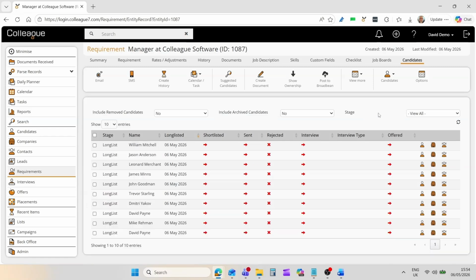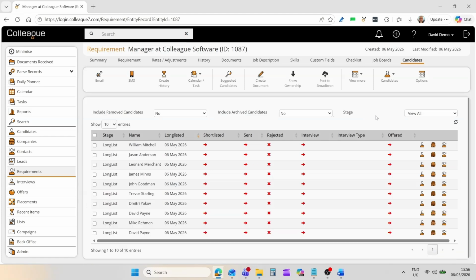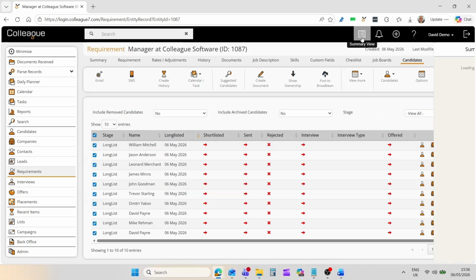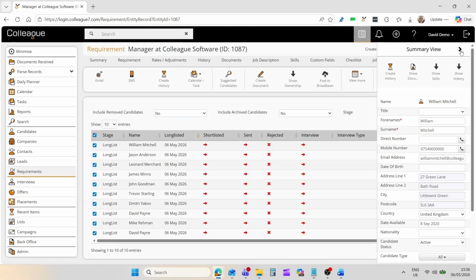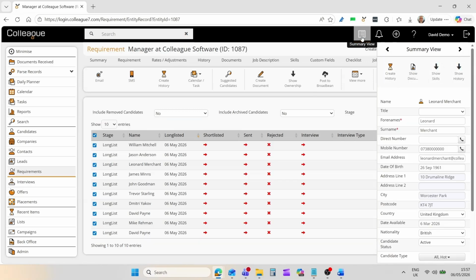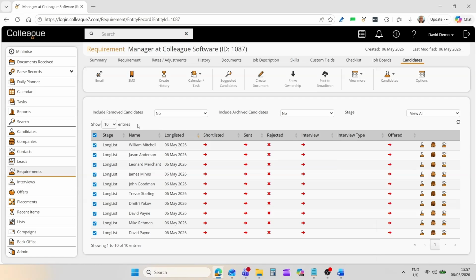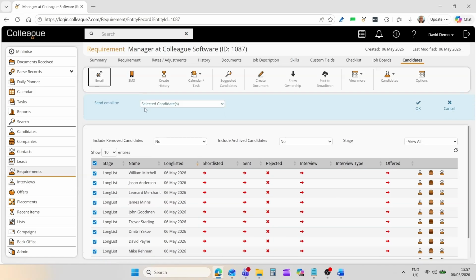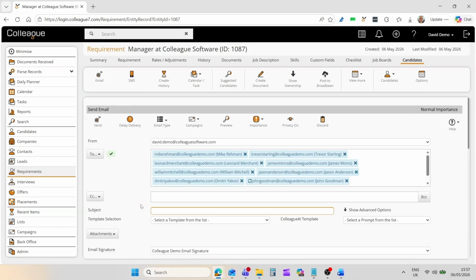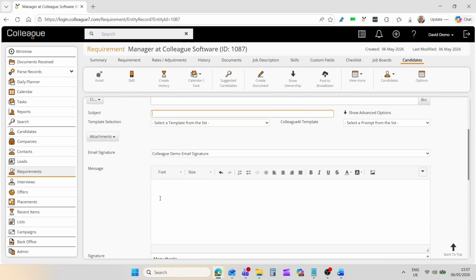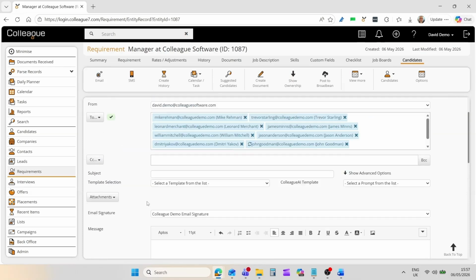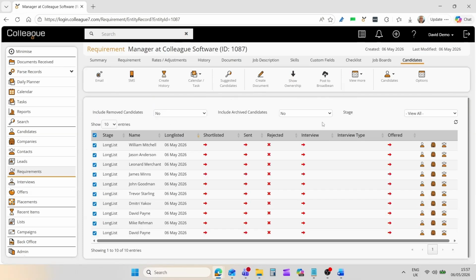With our candidates long-listed, we will be able to review their details using the summary view. Bulk emails can be sent to the candidates to confirm whether the role is of interest. As before, these emails are processed individually per candidate email address to ensure data protection and security.